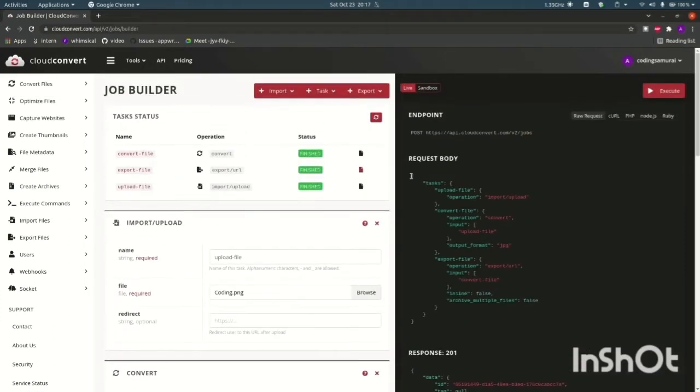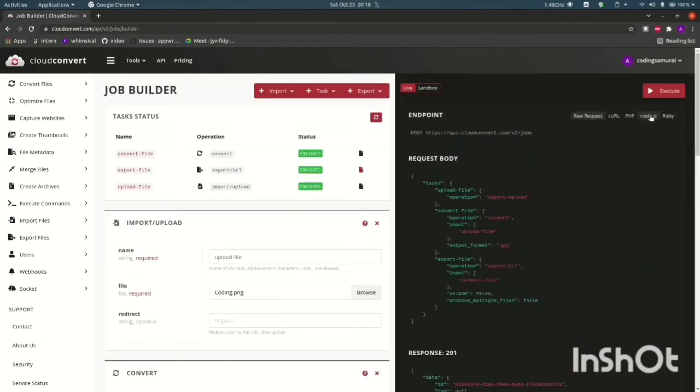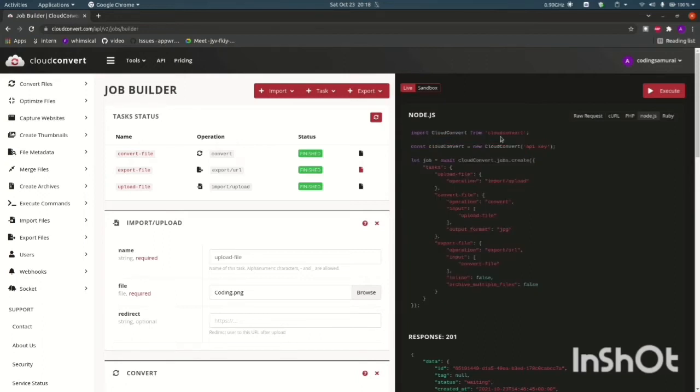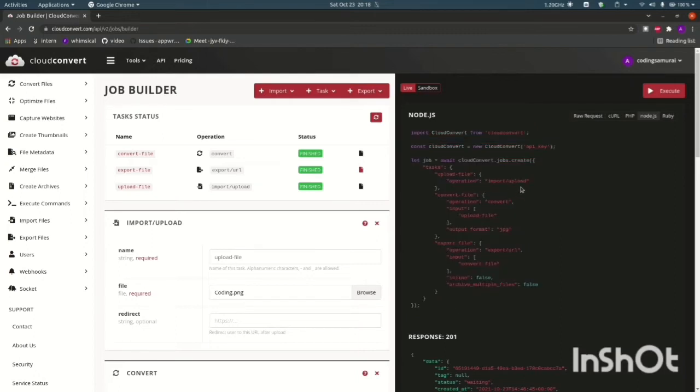Now since we might be using the Node.js SDK, we do not have to worry about many details. Details like what is the response that we are getting, what is the schema of this response, what is the flow of CloudConvert. We do not have to worry about all that. We simply have to click here on Node.js and it gives us the code. Now we will look more into the details of this code later on, but right now we just have to see that this is the only code that we have to write, and all the operations, that is uploading, converting and exporting, will be performed for us.